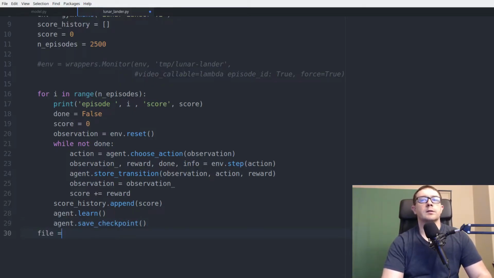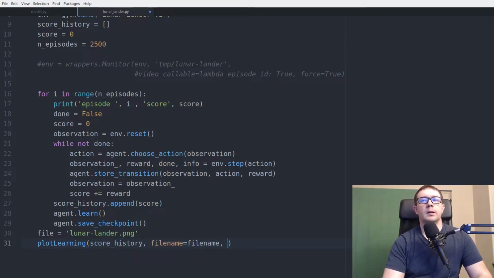And then when you're done, dictate some file name .png, and call my super secret plot learning function. That just takes the score history, file name, and a window that tells it over how many games you want to take the running average.